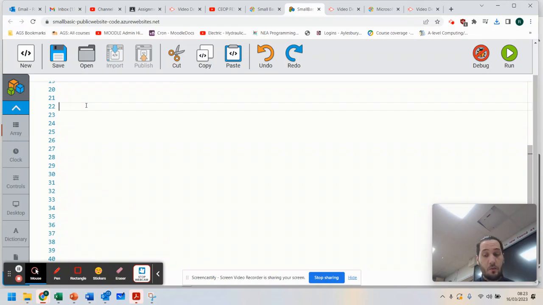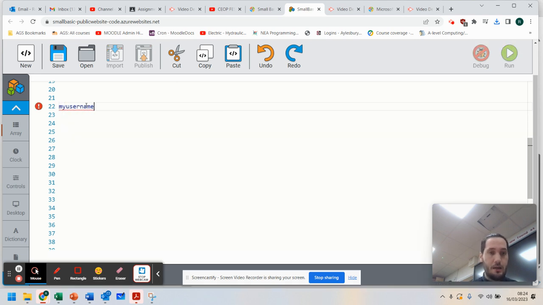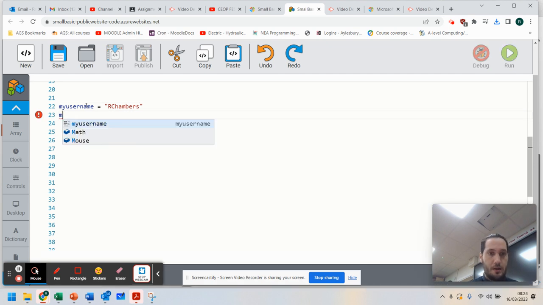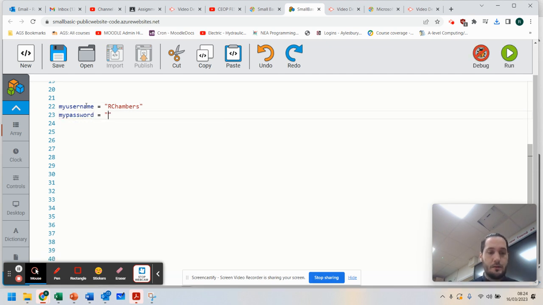Now, continuing on with our loops, I'm going to show you how you can apply a while loop to a username or password situation. So for example, I could have my username equals rchambers and my password equals 12 at cs at school. All right, so a random password there.